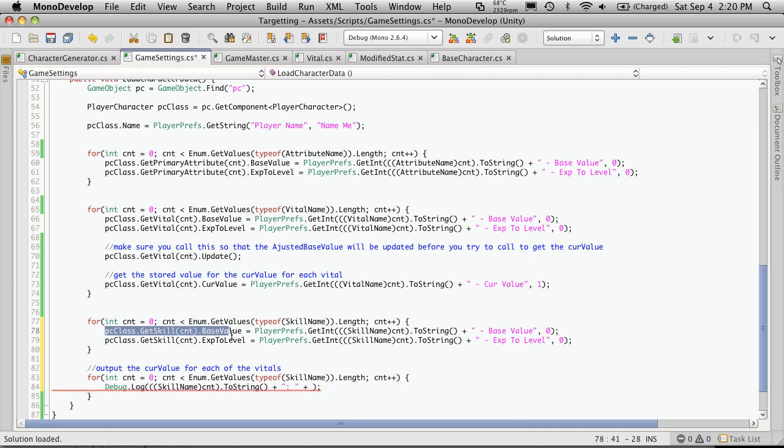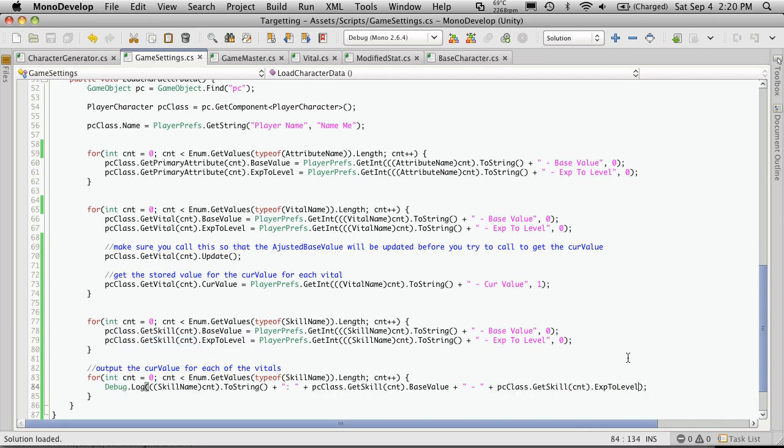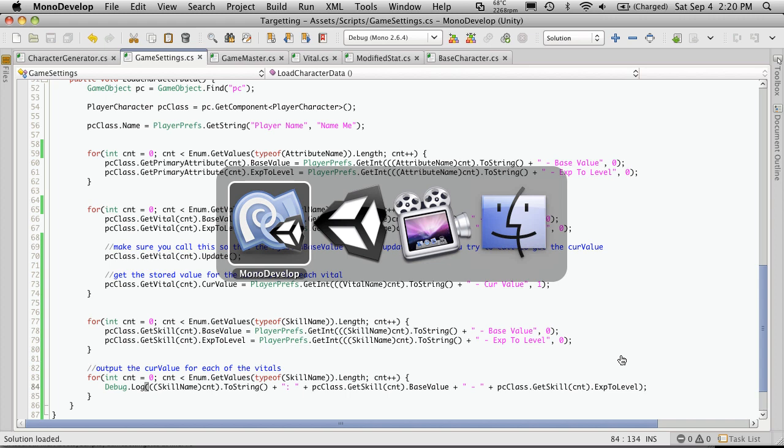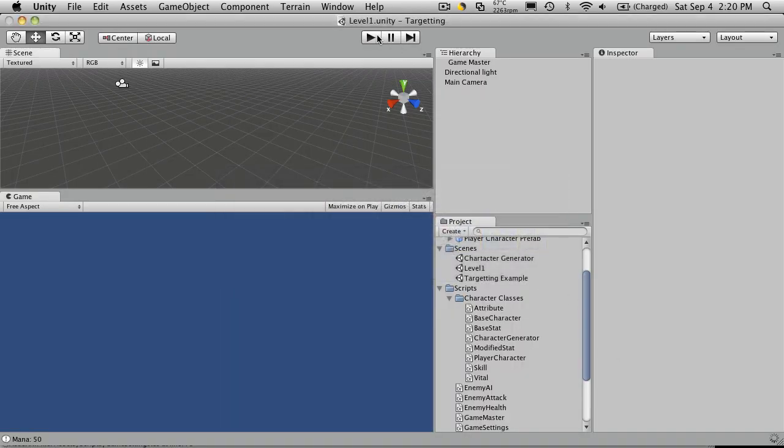So it's going to be base value. Then we're going to concat a simple space dash space, and then we'll put the experience to level. And then we'll save it. And we'll head over to Unity and give that a quick test.